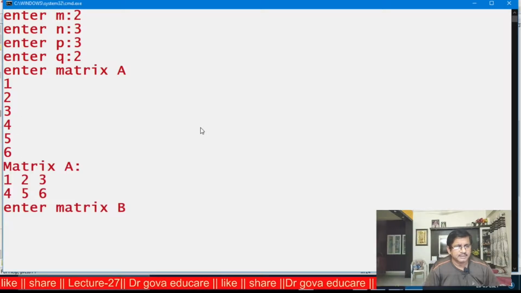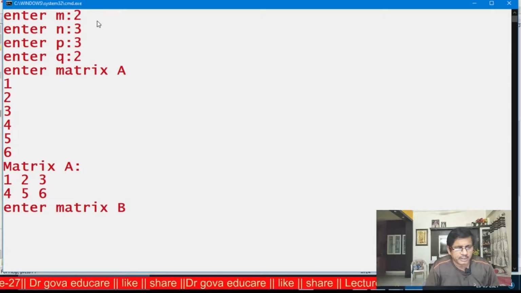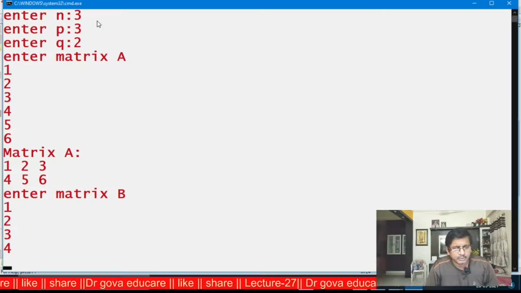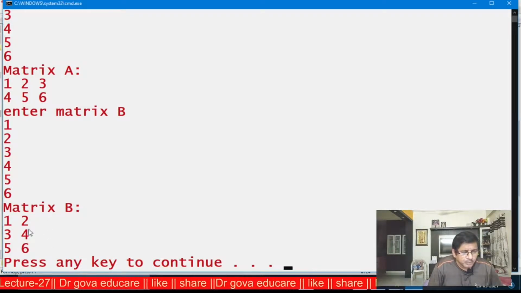6. These are the elements of the matrix A. This is 2 by 3. Now I want to enter the elements of the matrix B: 1 2 3 4 5 6. Now these are the elements of the matrix B. This is 3 by 2, 3 rows, 2 columns.